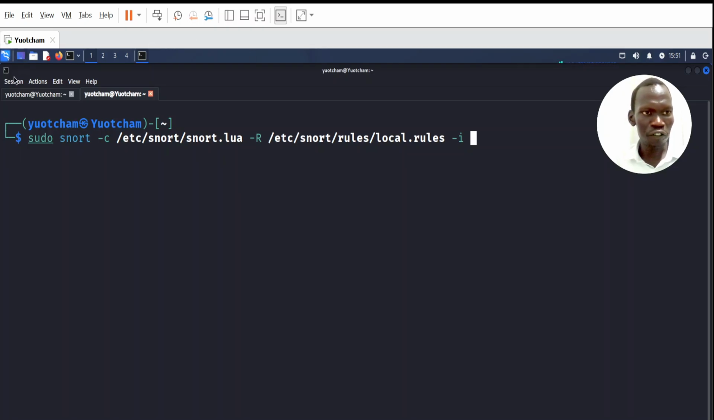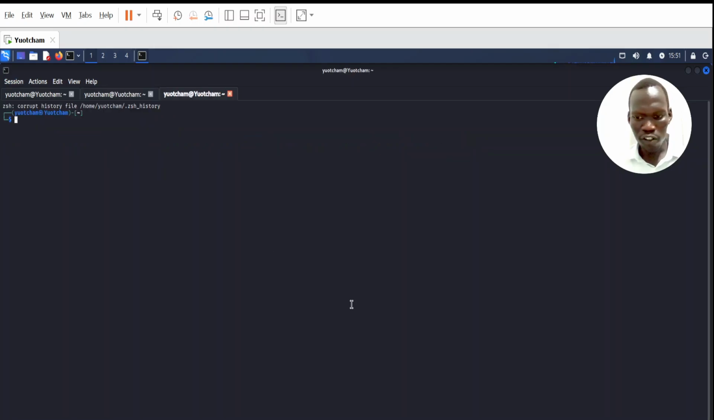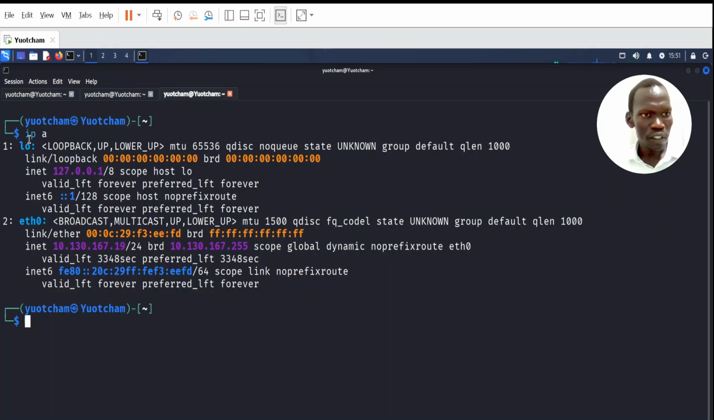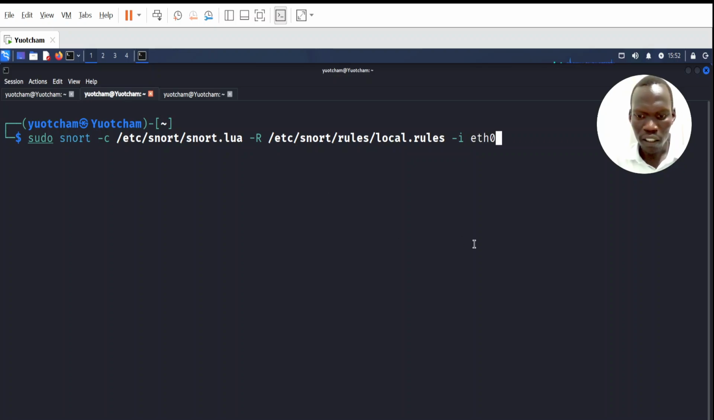Once again, we can check the interface here. I will open a new session or a new terminal here, and then just check here by saying ip address or ip a, and our interface is here. You can see the interface, then our IP address and the broadcast address. So this is our interface, and we can just go back here and enter it, and then we go to the alert mode. The alert mode is going to be alert first.